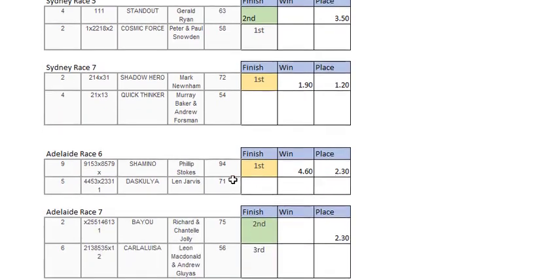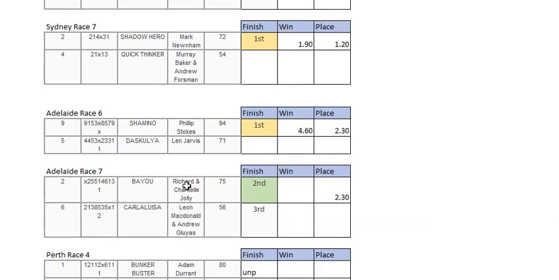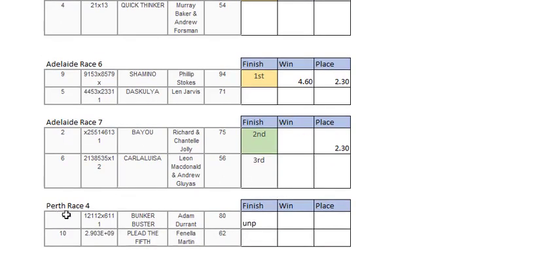In Adelaide we had 2 races. Race 6 we had Shamino at 94 points, so quite highly rated. It came first, paid 460 and 230, and then this race 7 we had Bayou, which ran second and paid 230. And in Perth we had race 4, we had Bunker Buster, which ran unplaced. Melbourne had no races for us, and nor did Brisbane.